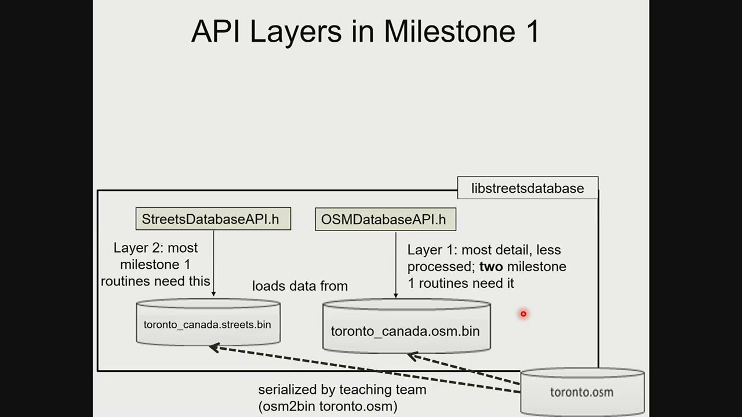Okay, so as I mentioned, basically you're gonna work with APIs. So we have two APIs, the Street Database API and the OSM Database API. Both of these APIs talk to the underlying data. The main one, we call it layer 2. You're gonna use it heavily in milestone 1, and this talks to the .streets.bin file. And the second one, OSM Database, talks to OSM.bin. This is the more detailed one, less organized one, and this is the first layer of the APIs that you're gonna deal with. Okay, so all of that is given for you.